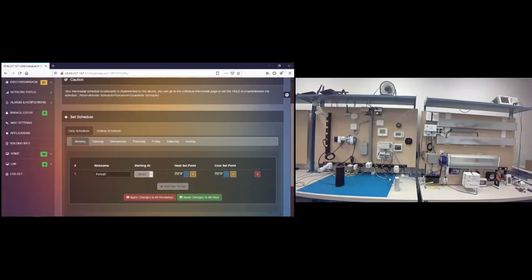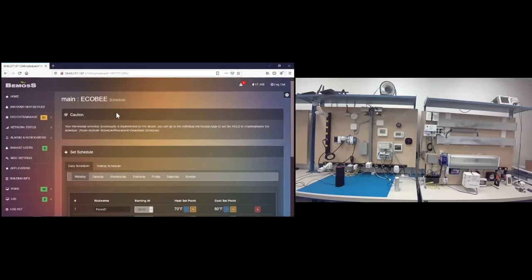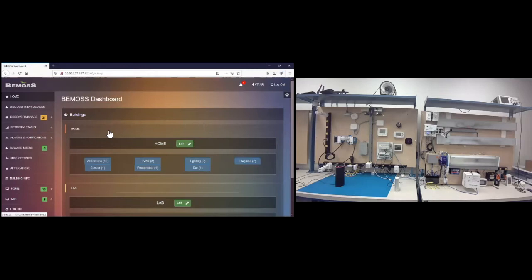Once you add a schedule, the software will take care of that automatically. So maybe at around midnight, if you want your cooling set point to be much higher because nobody's in the room, maybe 80. And then early in the morning, say around 4 a.m., if you want the room to be pre-cooled, you can set all of these functionalities from the BEMOSS UI, and the software will take care of it by itself. So that was the thermostat functionalities.